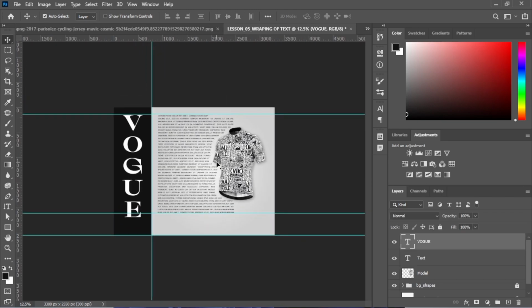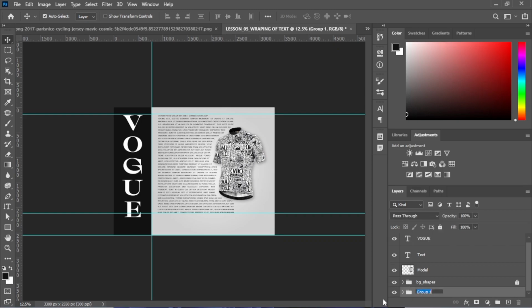But right before now, I'd like to group some of my work. This one is grouped. My background should be grouped. Let me call this one BG. This very particular model, I'll leave it like that. Just create a group for it and then call it model.